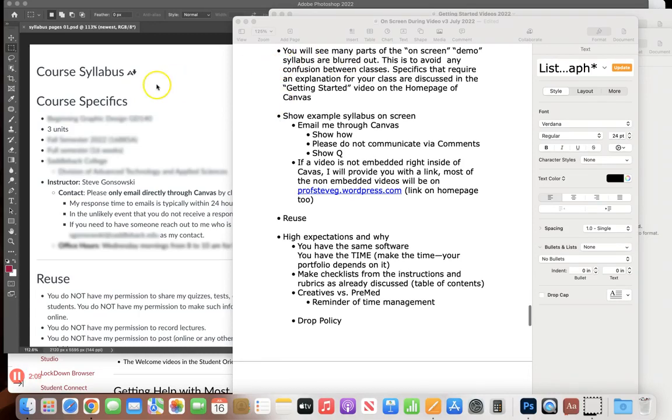You will see many parts of my on-screen demo here, which I'm opening up inside of Photoshop over here on my left, that are grayed out. And I do that just to avoid any confusion so that you don't accidentally see something on the screen here and think that it applies to you. So the specifics of your class that require an explanation would be pointed out in the Getting Started video that's located on the home page of Canvas.